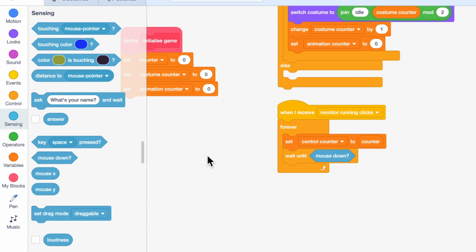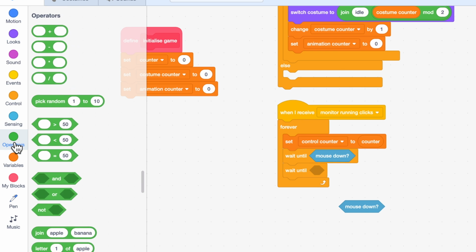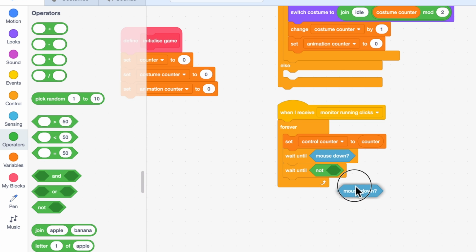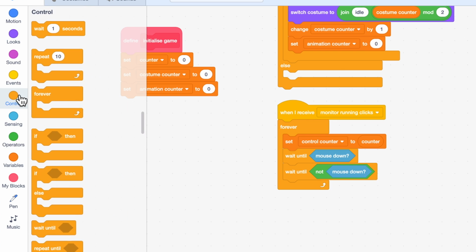And then I'm going to do a similar thing. I'll just duplicate that line. I'll take the not out because now I'm going to wait until it's not down anymore. So basically I'm waiting until it's being pressed and released, because we don't want the player to just hold the mouse button down and run fast. He has to keep clicking it. And once he's pressed and released it, we'll check how quickly he did it.